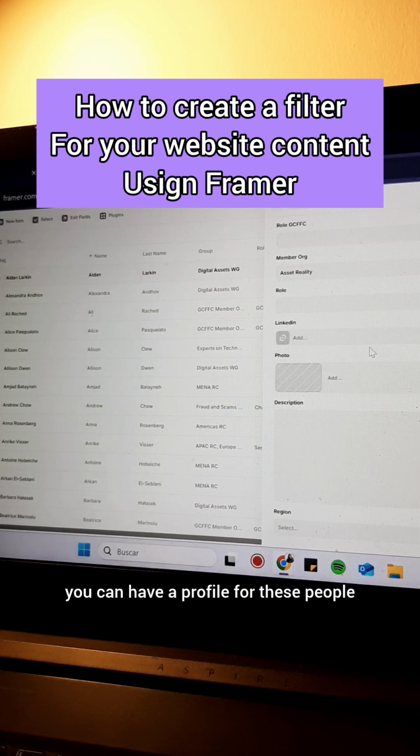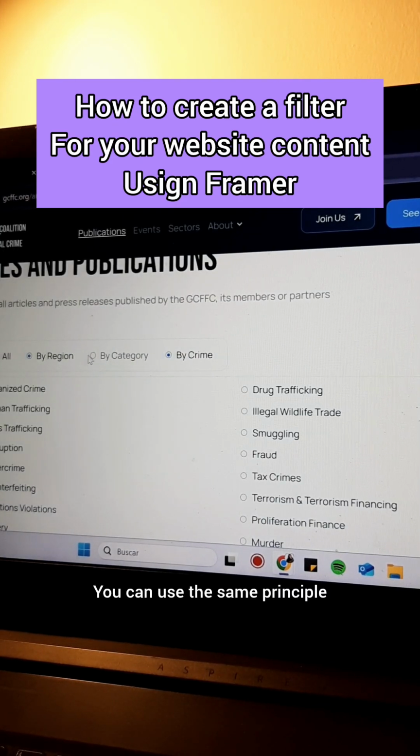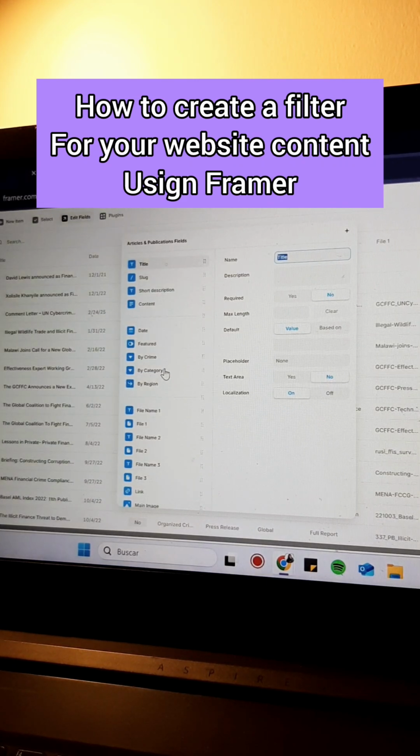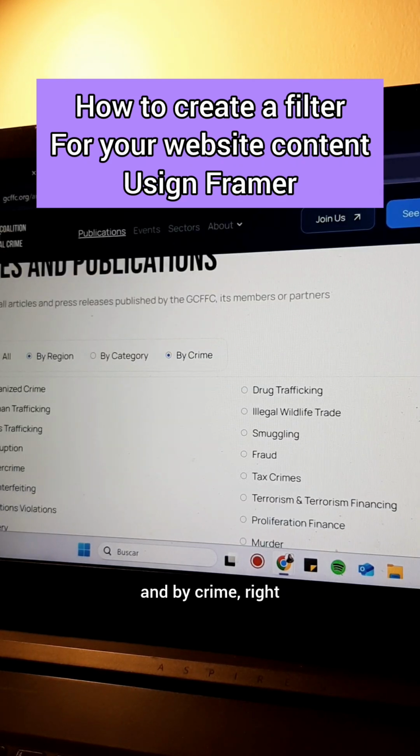You can have a profile for these people and then link it to a bigger category in a sort of inception way. Now, for portfolios, you can use the same principle. So how do you do this? Basically, you need to make sure that on your collection, you have a category. So in this case, I have 3 categories: by region, by category, and by crime, right?